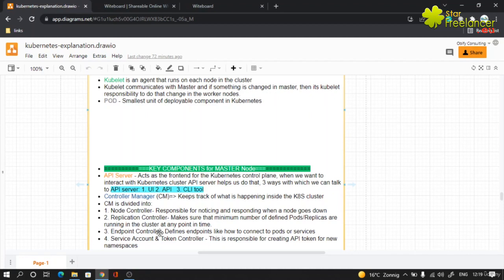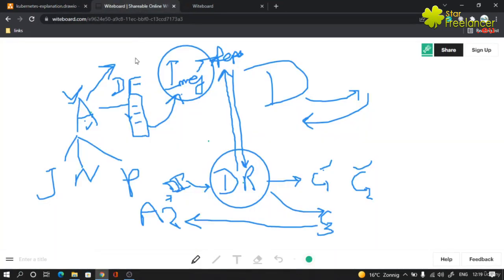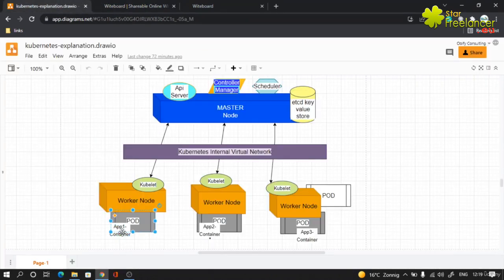Okay. Next we have the endpoint controller. So endpoint controller defines endpoints, like how to connect to pods or services. So let's say we have packaged our application into a Docker image, made it a container, and then the container is running inside a pod. But there should be a way to reach that container. Otherwise, it's a useless application if I'm not able to communicate with it.